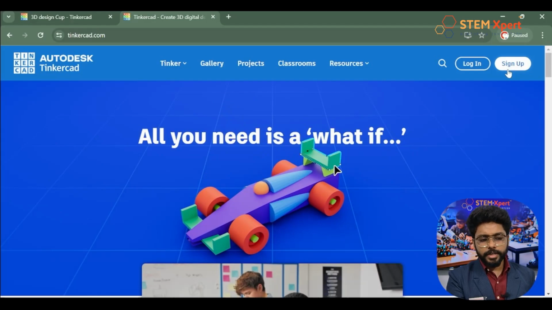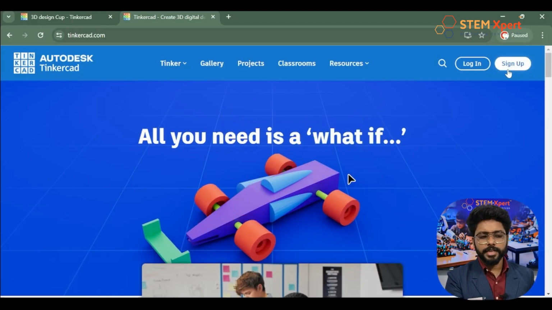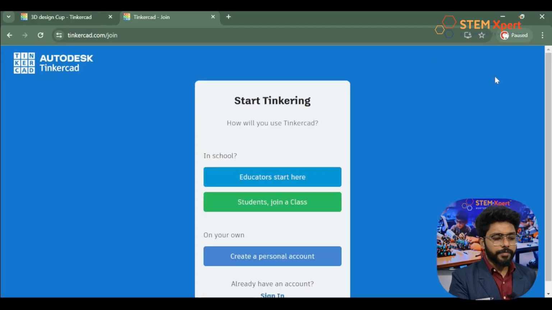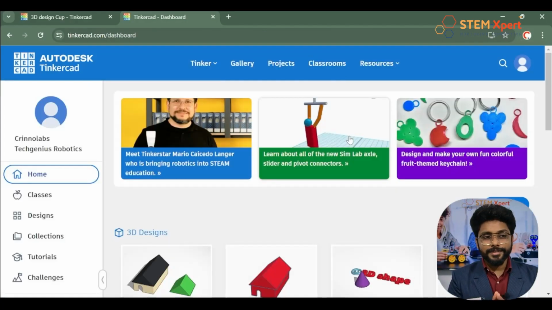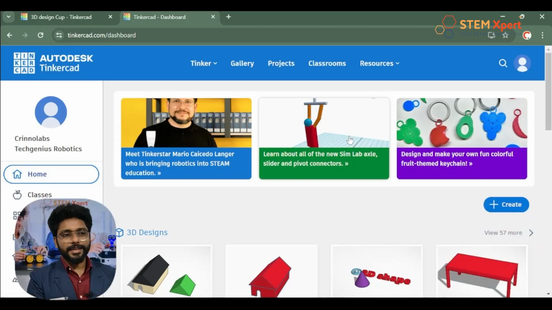So you can click onto this sign up option. Click on the sign up option. There you have to choose create a personal account. So when you choose to go to this personal account, here you can find there are 3 options available. From these 3 options, you can choose sign in with Google. Okay, now we are in this Tinkercad platform, right? Yes. So here you can see that there is a create button. So this is the interface that you all got, right?